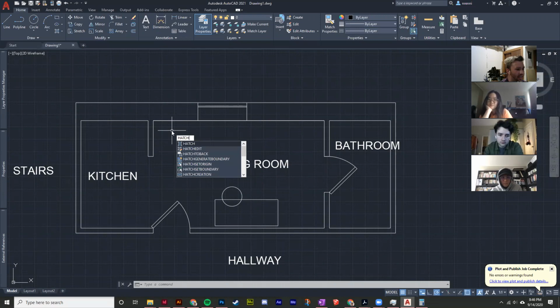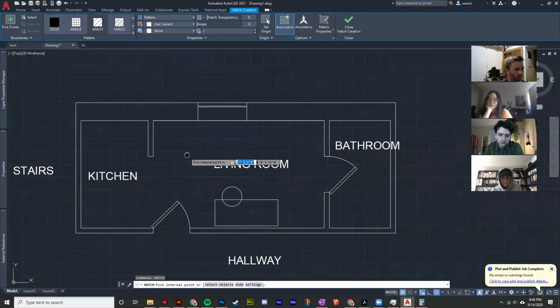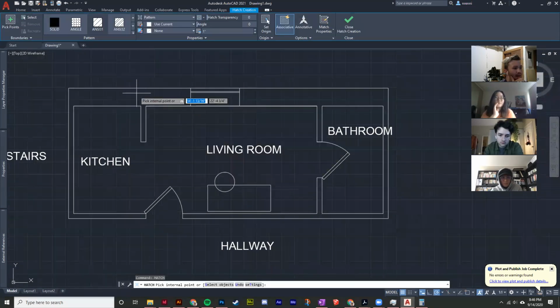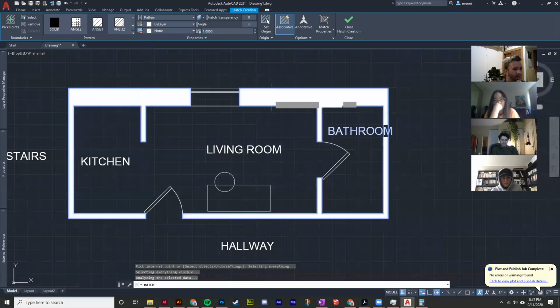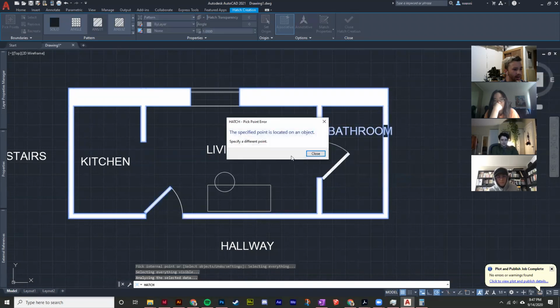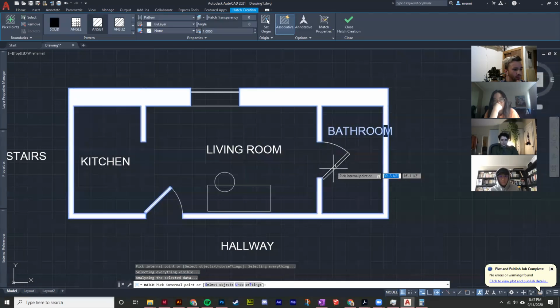Hatch, H-A-T-C-H, is a way to fill in areas with color. So you type that in, hit enter, and you can see as I mouse around, it'll start to fill in areas. So if I wanted to color all my walls and my doors black, I can click these. Okay. Sometimes this is very temperamental. I'm going to have to work with it a little bit.